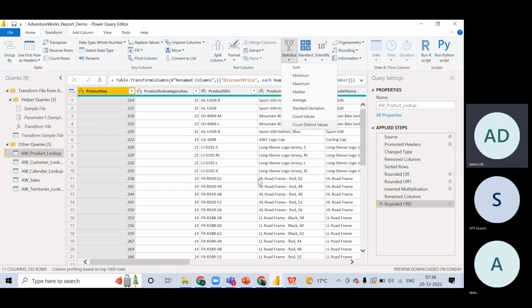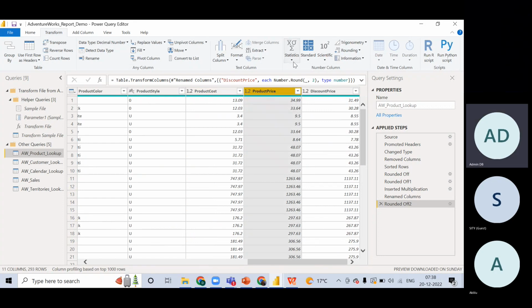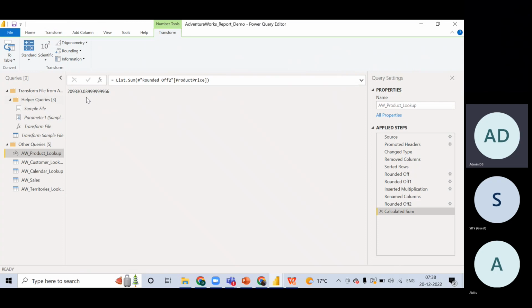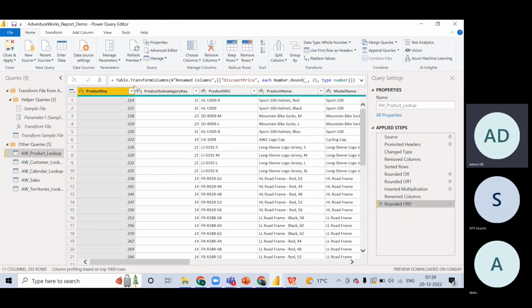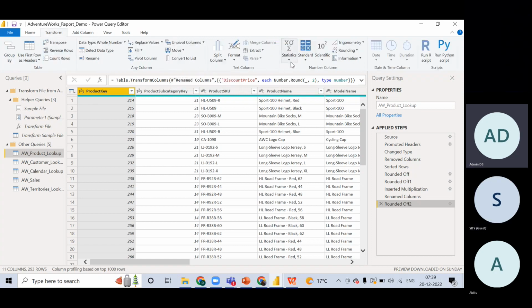So as soon as you, let's say you select product price, right, and you select sum, it will give one value over here, that the total price of all the products is 29330 or something like that, right? So this is just for our purpose to understand. This is used for exploratory analysis and not anything else, and hence you will not see these values under add column, at least the statistics value. This will only appear under the transform tab, and not the add column tab, right? Is it clear to you guys?